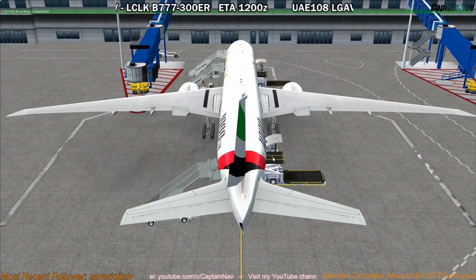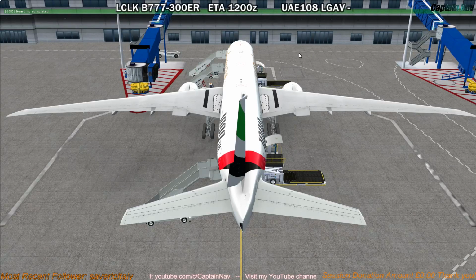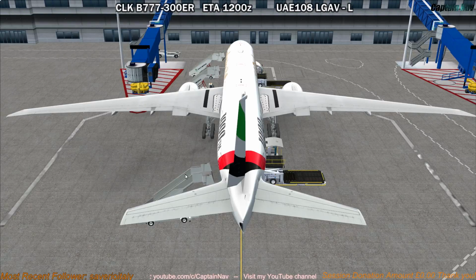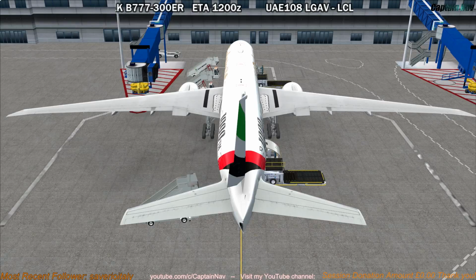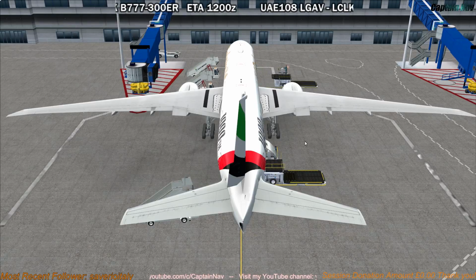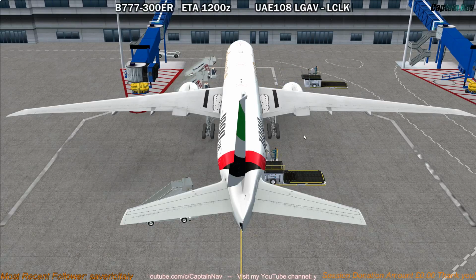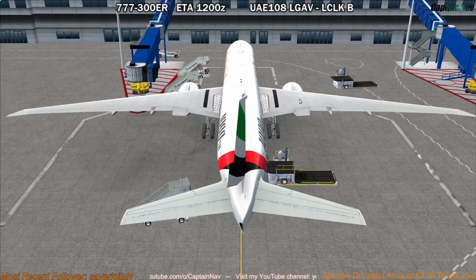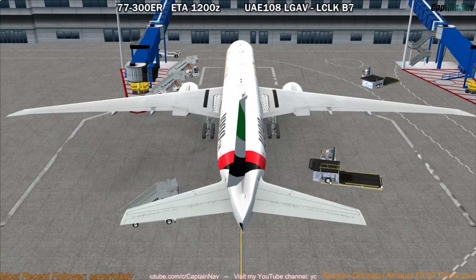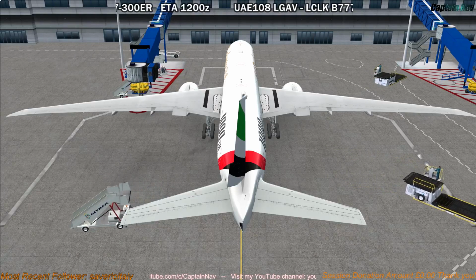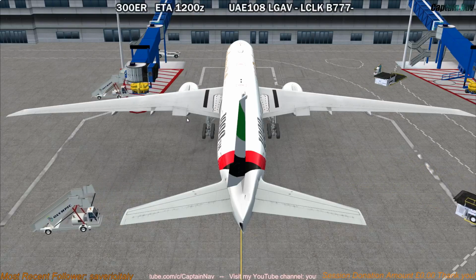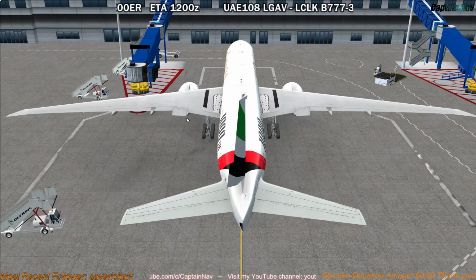Boarding complete. Okay, so the dispatcher is done. Boarding complete. All the steps, I can go away. The cargo doors are closing automatically. I think that's a multi-crew experience doing that, and the ground staff is going away as well and clearing the area, so we can jump in the flight deck.